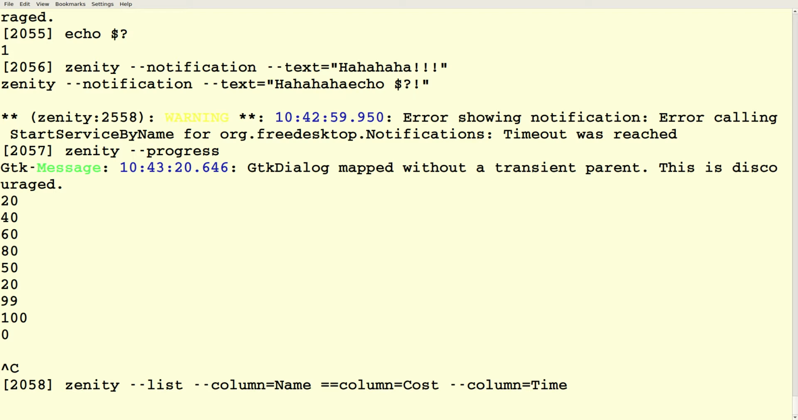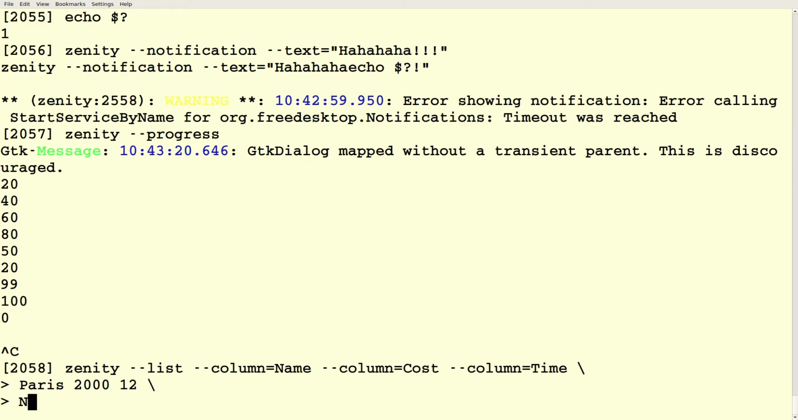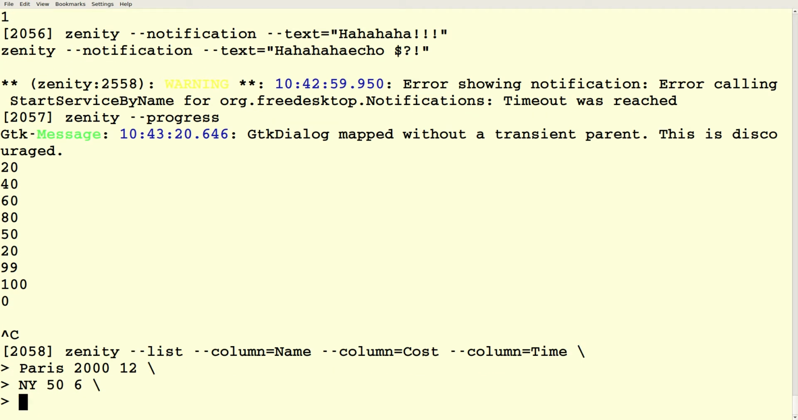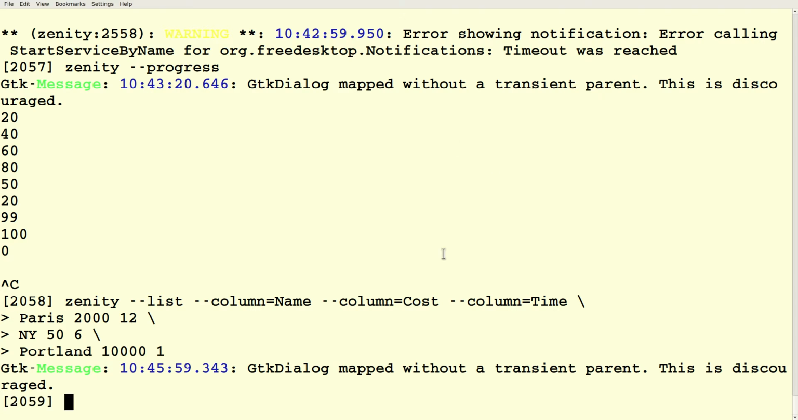So let's go to Paris. Costs $2,000 and takes 12 hours. And let's go to New York, and it costs $50 and takes 6 hours. And let's go to Portland, and that costs $10,000 and takes 1 hour. All right, and you get a nice dialog box. And I should have made this longer.